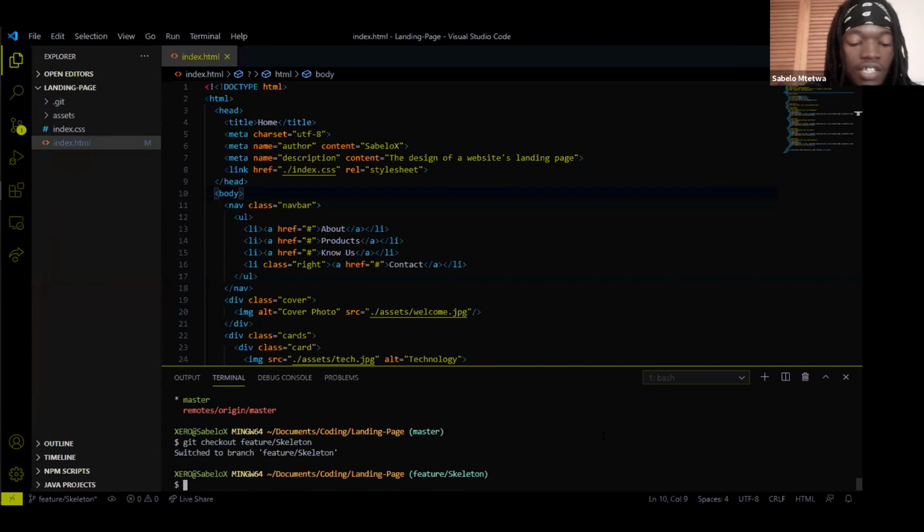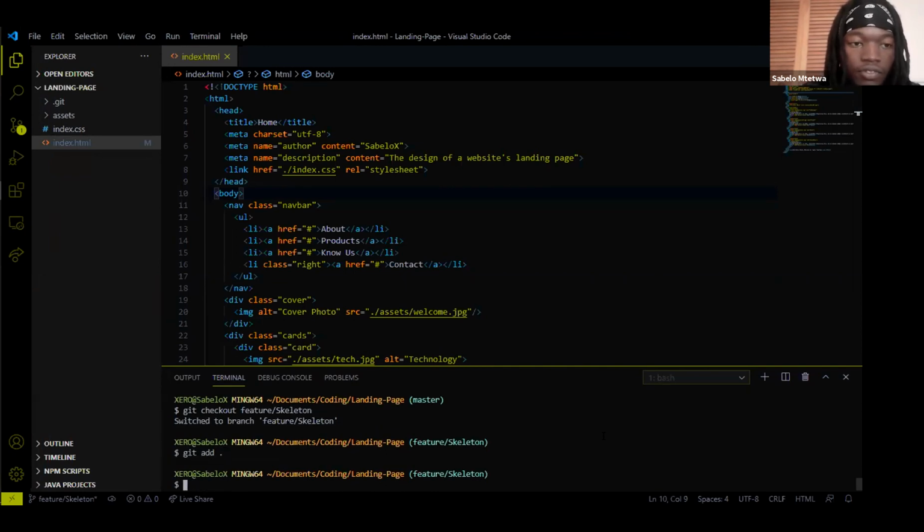I'll put them in the staging area using git add everything, or you can just specify the name of the file. And then I'll also commit with the message. I'll just say edit HTML content.